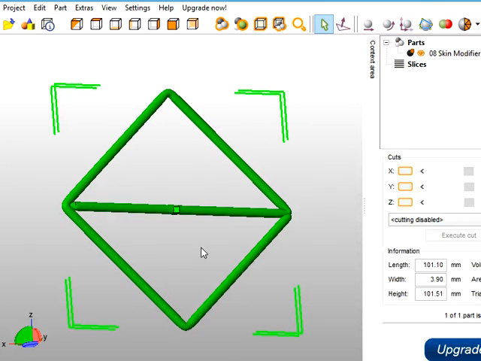Okay, so that's it. That's the end of this lesson on using the Skin Modifier to create pendants. Thank you.